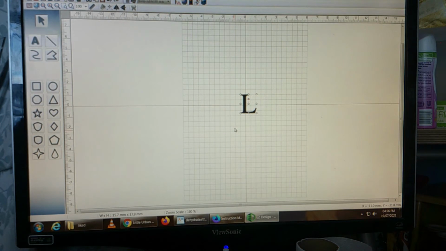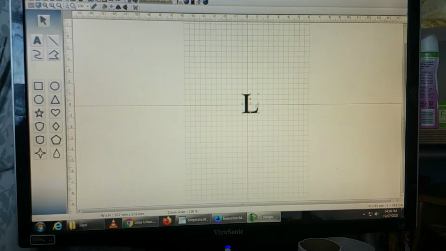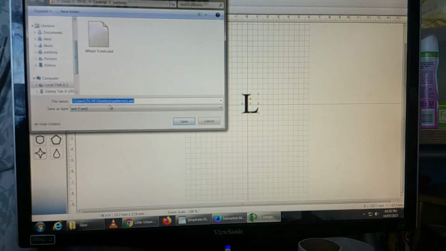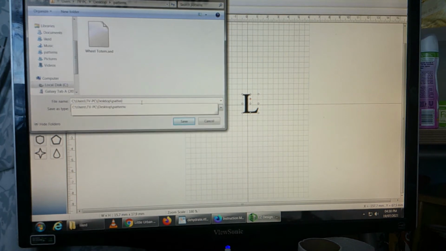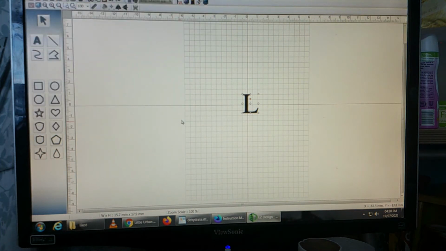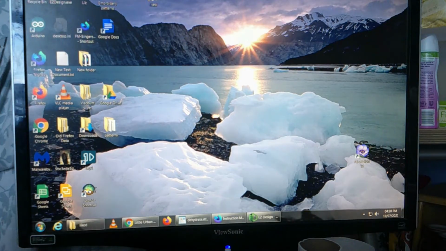Okay, that's all we need. And do file, save as, put it down as big L, ZHS, save. I hope that's saved to my patterns.